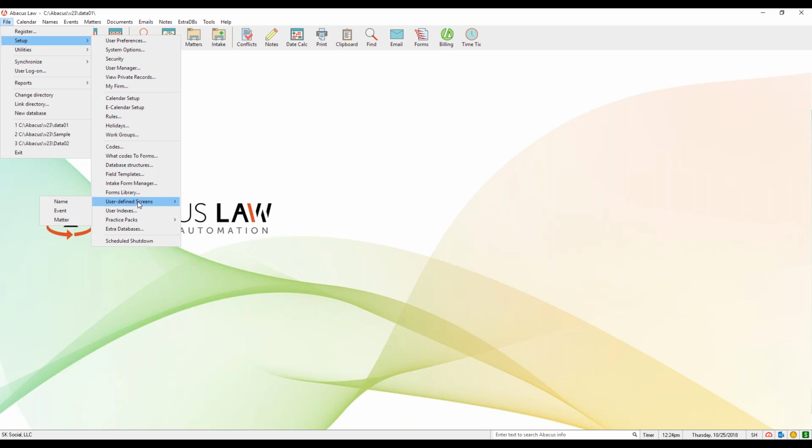we're under user-defined screens. But if we have to add a new field that doesn't exist in our database, then we have to go into our database structures, and that is something that should always be done with exclusive control. Okay, so you should be the only person in the system. As a matter of fact, you have to be the only person in the system.